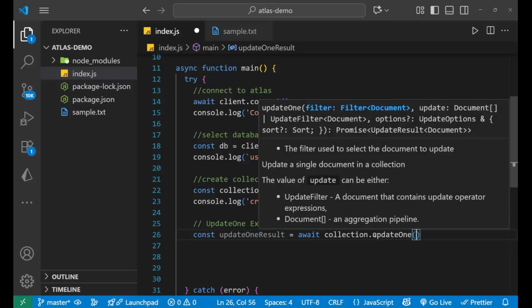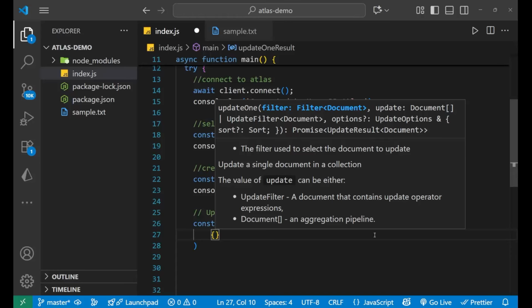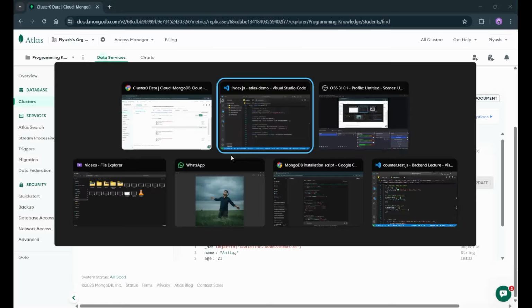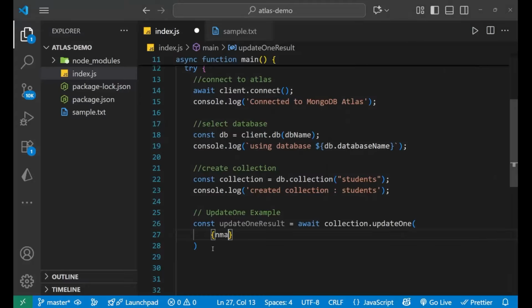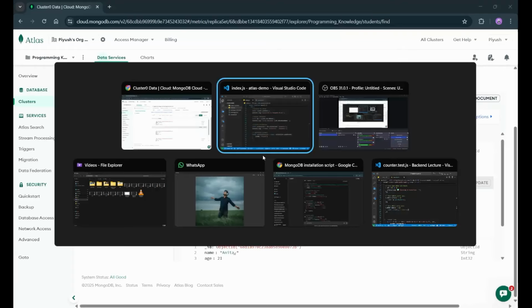Got it? Now let's put a bracket here, and inside of this we need to give two different statements, right? The first one is to filter, and the second one is for the updation, right? Let me show you how. First of all, put a curly bracket, and I want to filter my data based on the name. So I want to select the data whose name is Piyush, right? So let's give the name field as Piyush. So the data whose name key has the value Piyush, which is this, of course, right? So we have selected that.